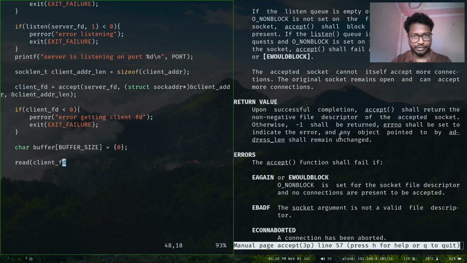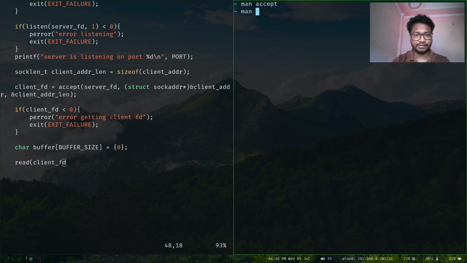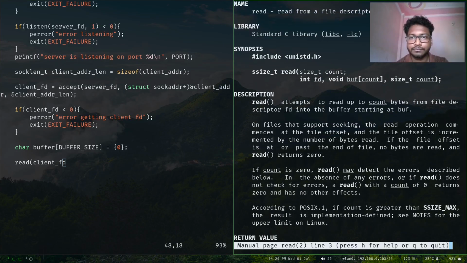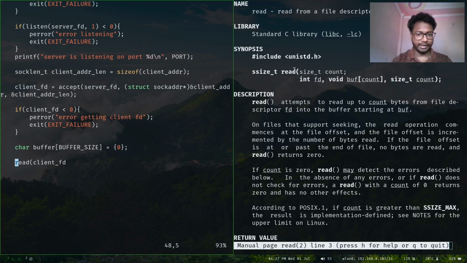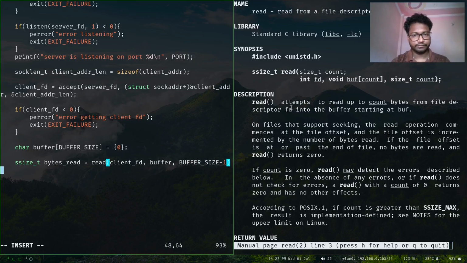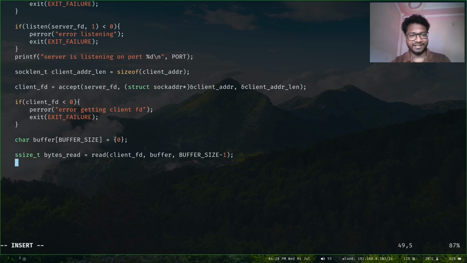I think I need to check the manual for the read. This is the client file descriptor. This is the buffer and the size. So what I can do, I can declare a variable to the buffer, and the size should be. Now after reading the client request, I can just print it in the console.